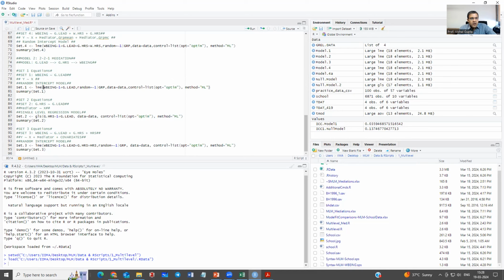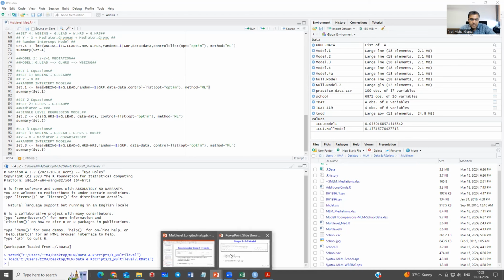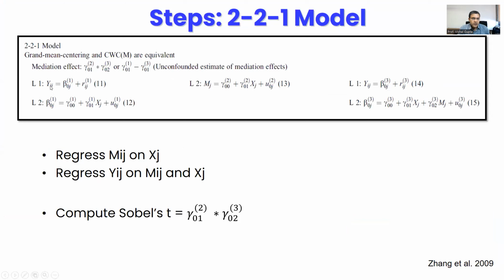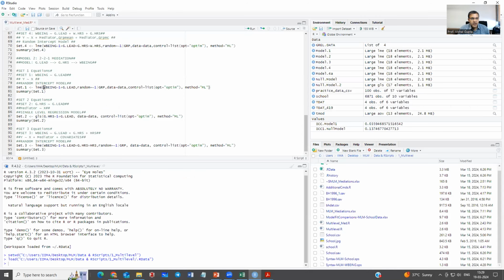So if you look at this set of equations, what is it going to be? Yij is equal to gamma 00 plus gamma 01 x. So 1 plus g.lead. That is what I have written here. Well-being is regressed on 1 plus g.lead. This is the total effect of g.lead on well-being. And there is a random intercept in this model. Everything else is the same. Data is equal to data.